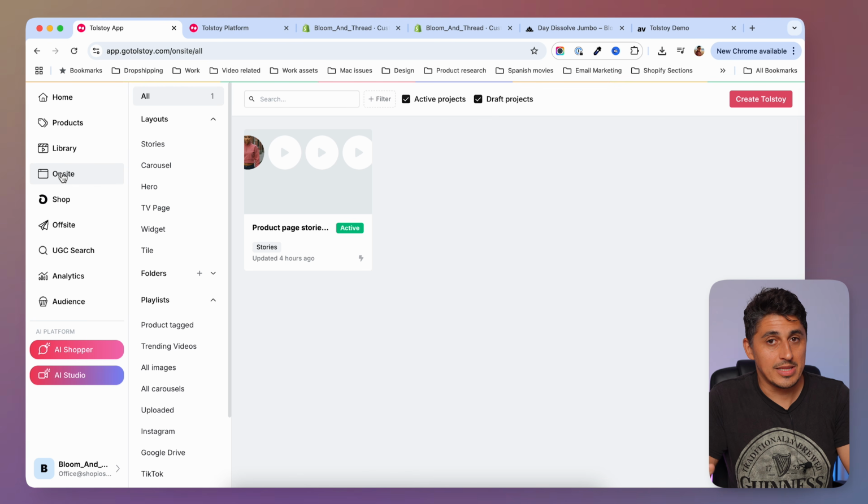But first, before creating one of the sections, you would want to have attached to your products videos that you can display inside those sections.